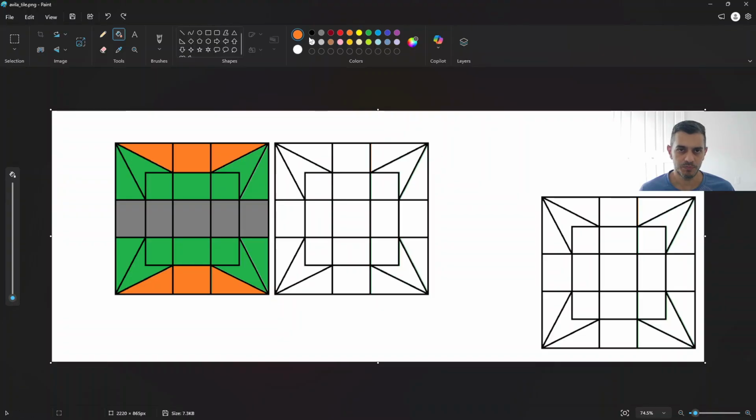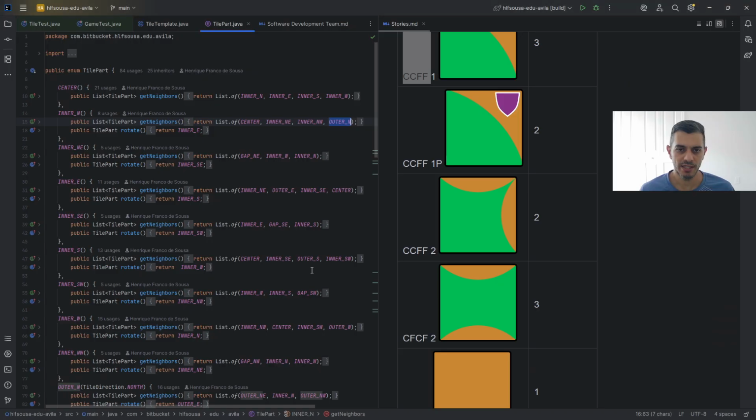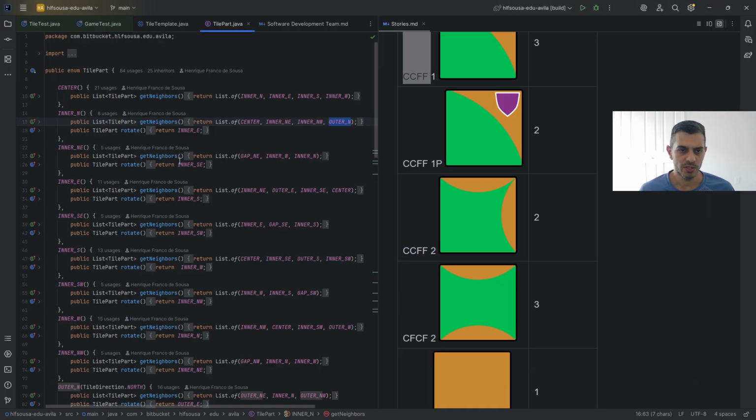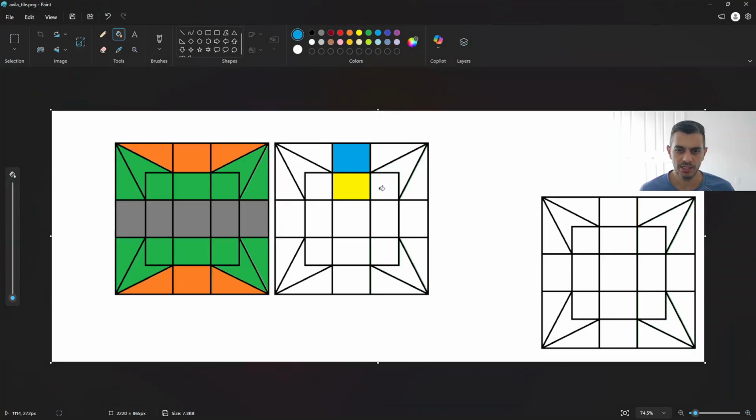So let's take this yellow here. So this is the tile that we're looking at, the inner north. And so it borders, let's do it in blue, it borders outer north, inner northwest, inner northeast, sorry, the opposite, right, and center. So whatever feature we find here will expand to these directions.